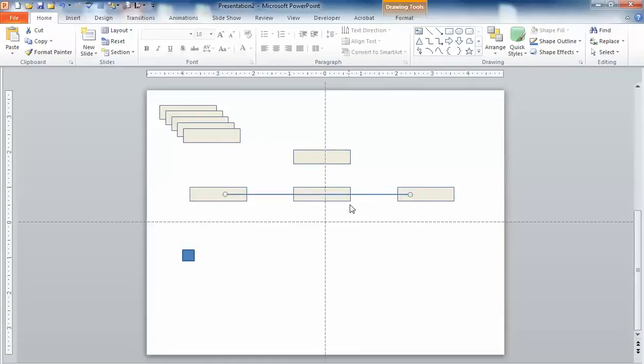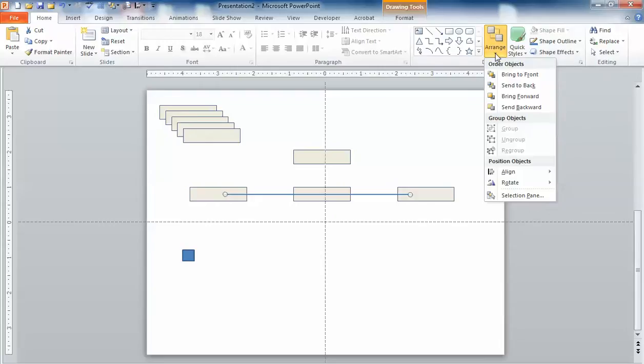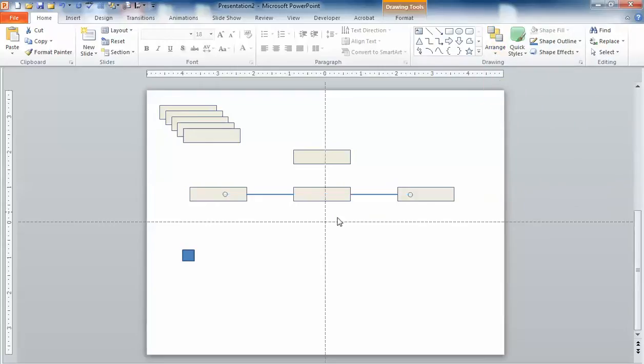What I'm going to do then is drag the line down to where I would want that to go. Now you'll notice the line comes in on top of the other objects. Again, I'm going to use my Arrange button. I'm going to go back to Arrange, and I'm going to send that line to the back. See how it's now behind the objects.